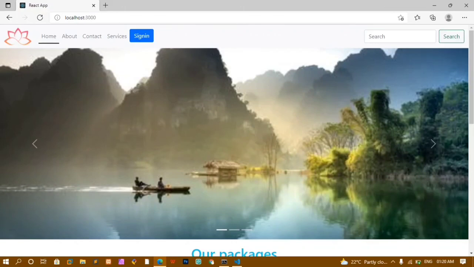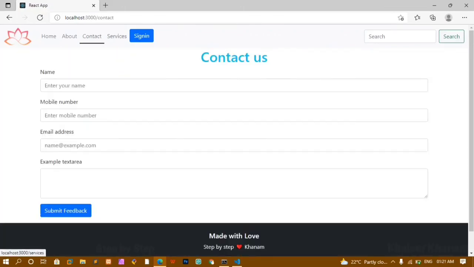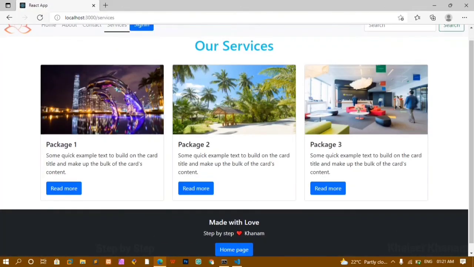You can just practice all the functions and you can just make your simple project using all these methods. That's all about the use history hook.